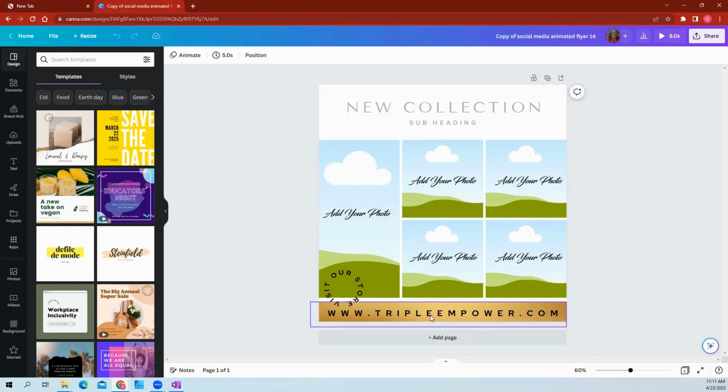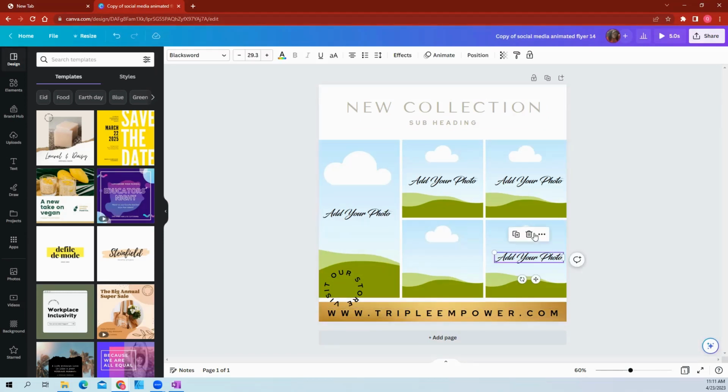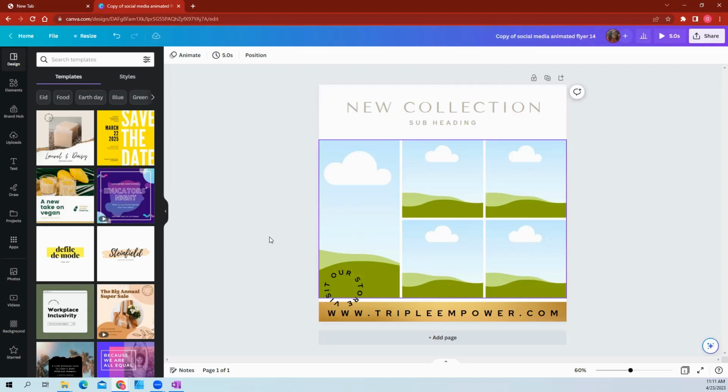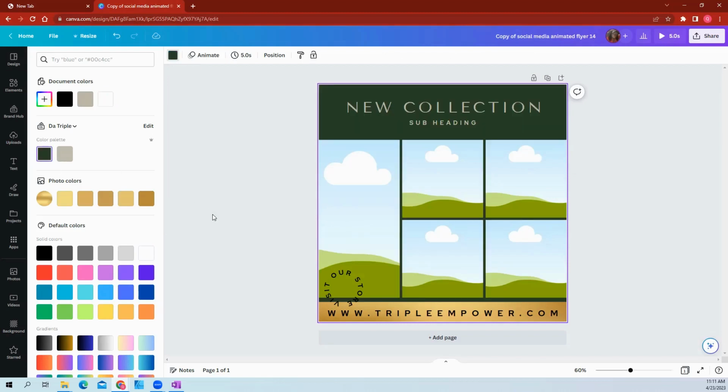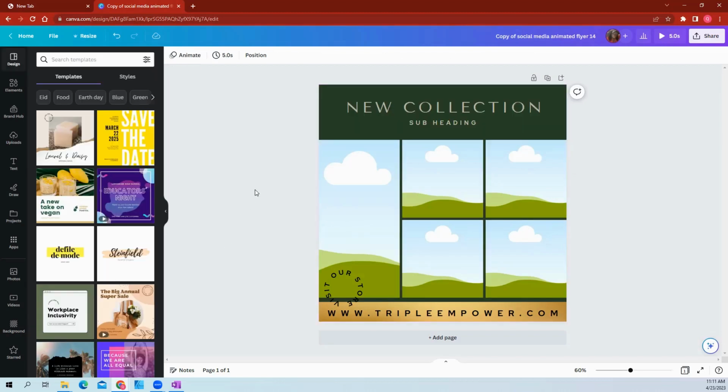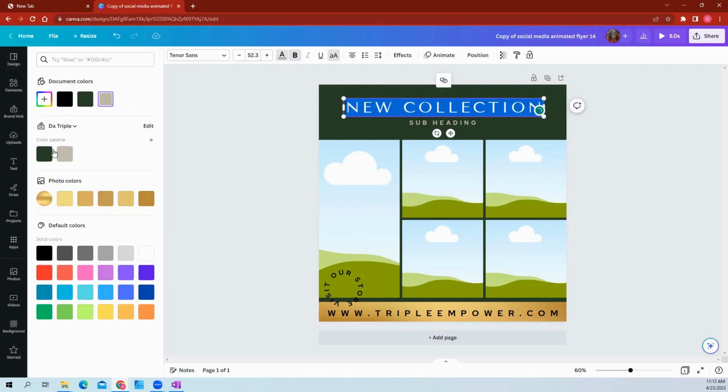Every area that you are able to edit will have a purple box highlighted around it. This means you can edit, add, or subtract. So first we're going to remove and add your photos. And I would like to change my background to my branding color. I would like to change my heading color.